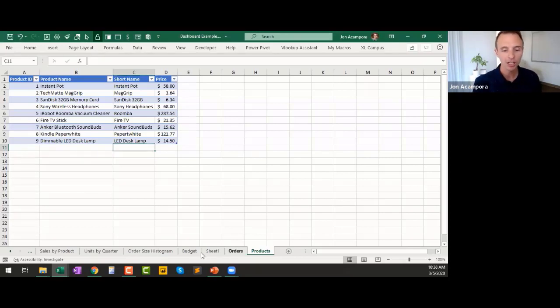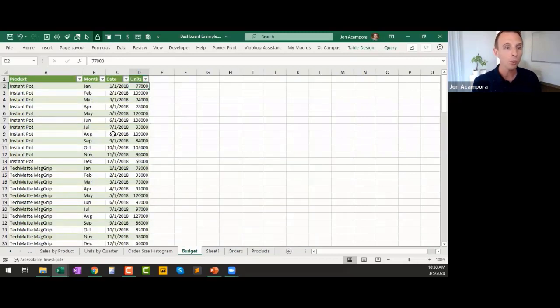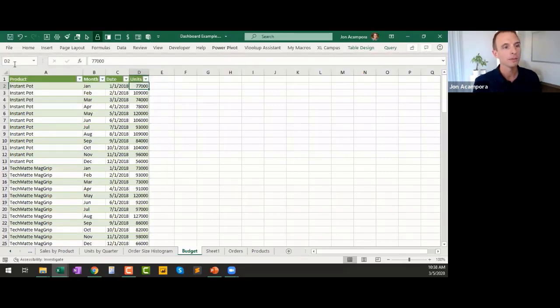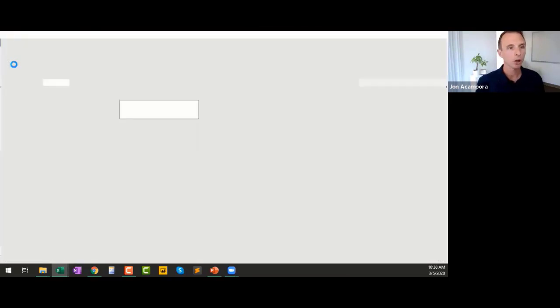We want to compare these 2 tables and create reports and analyze them. Power Pivot makes this process much easier. So I'm going to open up the Power Pivot window. Again, Power Pivot's an add-in for Excel. So you just enable the add-in, and then you'll see this Power Pivot tab. Hit the Manage button here. There we go. That'll open another window.